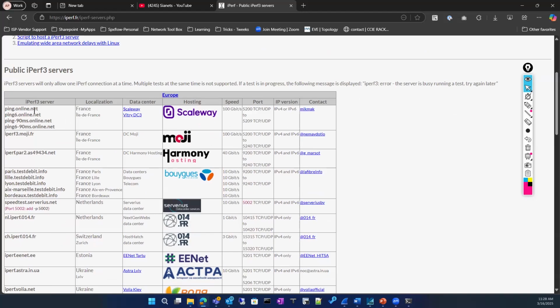So in our example, let's take this first server, ping.online.net. And if you look at this, these are all the port numbers they have given for us to test. It supports 100 gig speed, and the ports are open from 5200 to 5209. So we can use any one of them. So now let's quickly do it. How to do this Iperf.